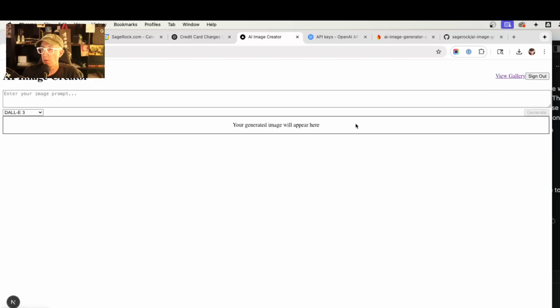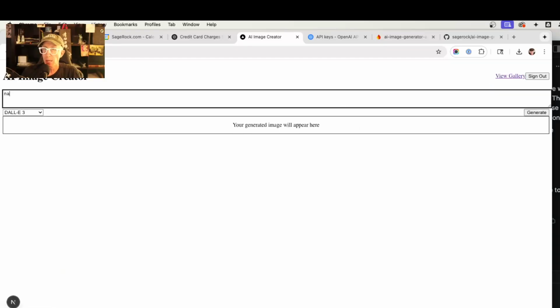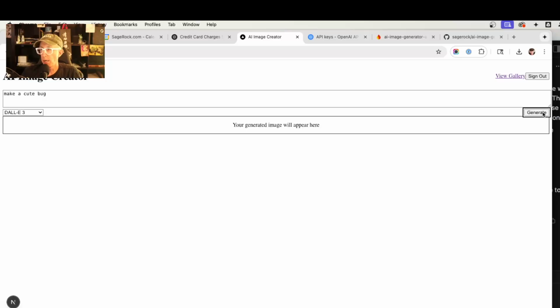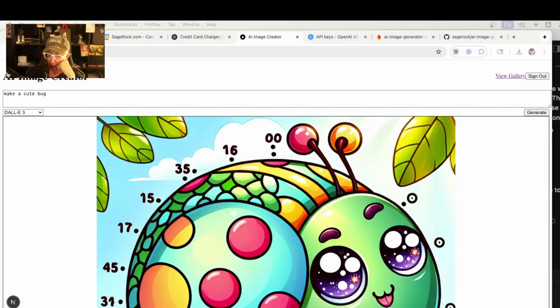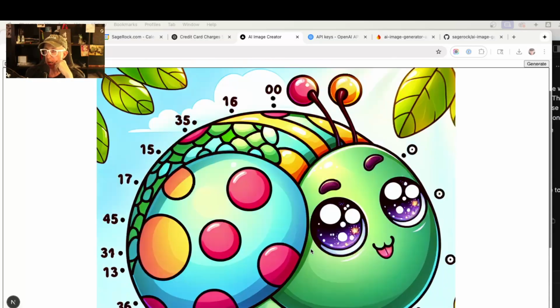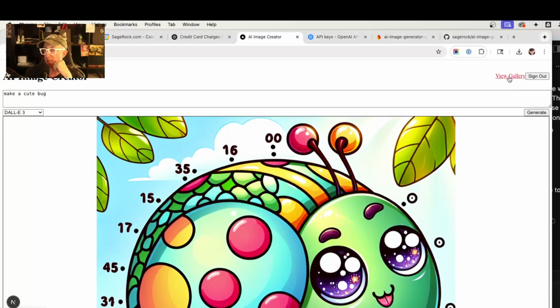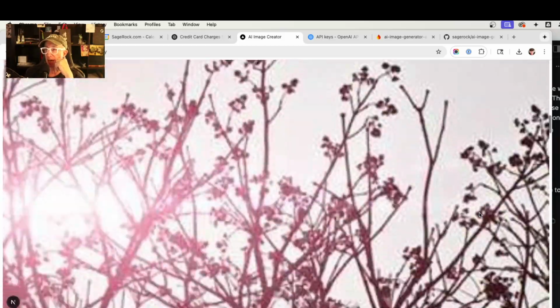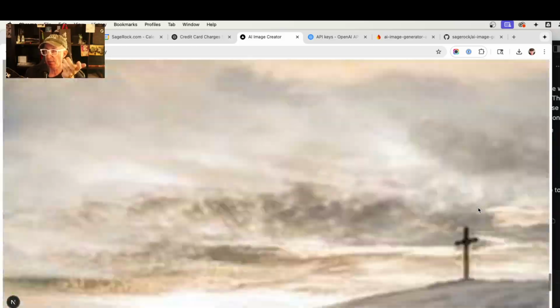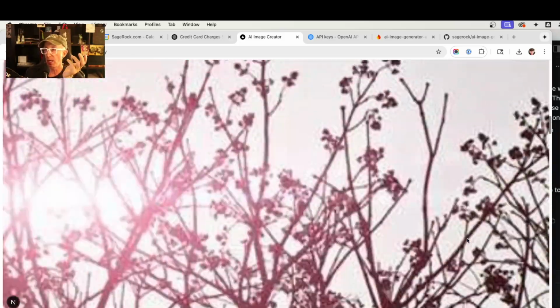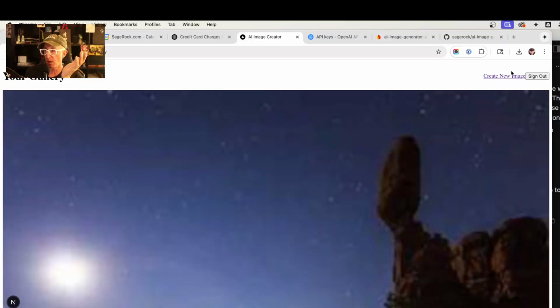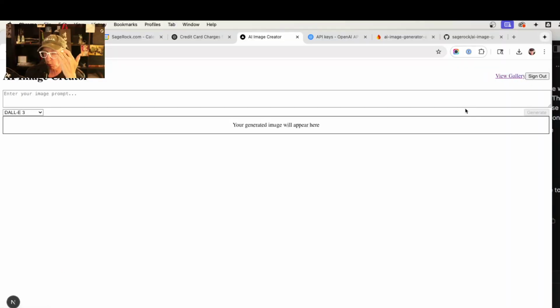Create a new image. Make a cute bug. Generate. Okay. I will pause you. And here's our cute bug. He is cute. Now, I don't think he's going to be in the gallery, okay? And obviously, this is not acceptable. But the idea is it's here. You know, like we have to imagine what things are going to be like, all right?